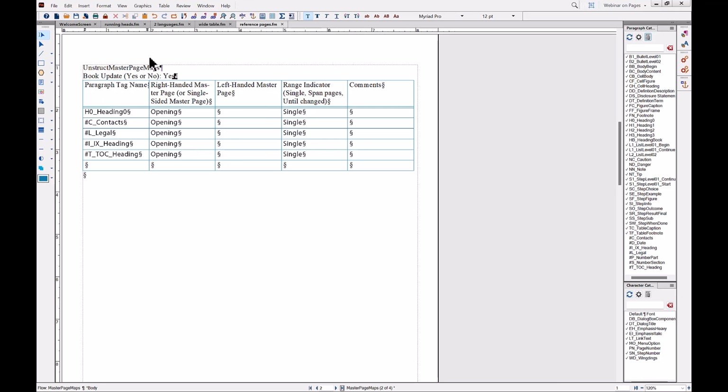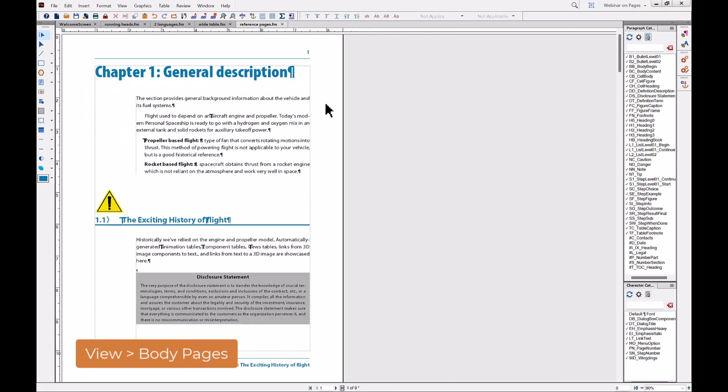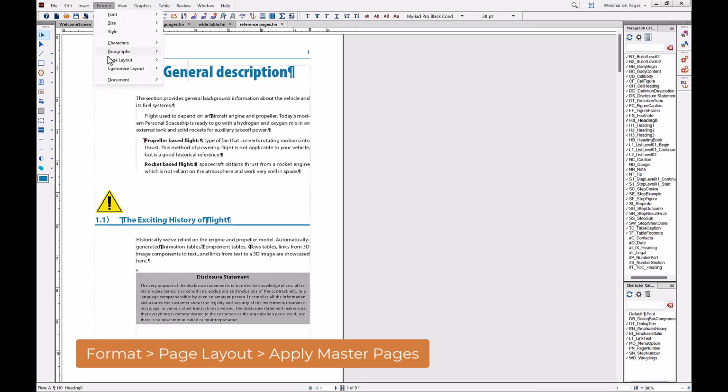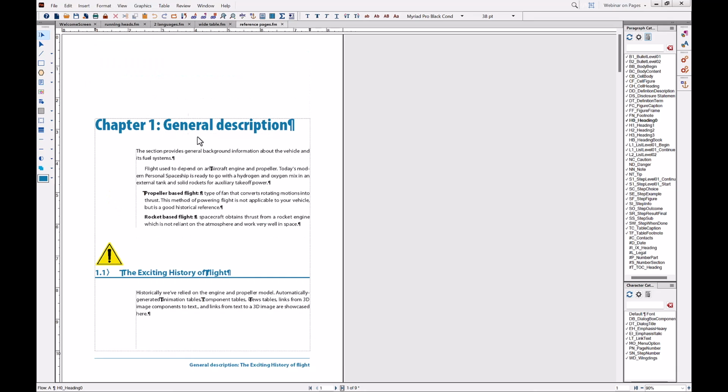I'm just going to go back to the body pages, and back on body page 1, you can see I haven't applied my custom master yet, but I do have a heading 0. So if I go to Format, Page Layout, and I bypass the manual application of a master page and come down to Apply Master Pages, FrameMaker will go find that table, read what it says, and do whatever we told it. In this case, it said, if you see a heading 0, assign the custom master. And that's exactly what it did.